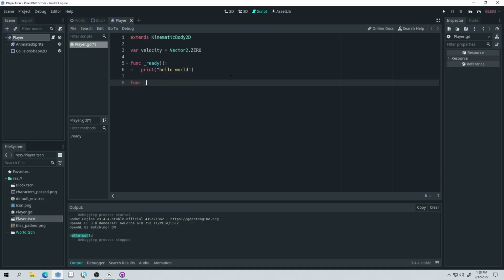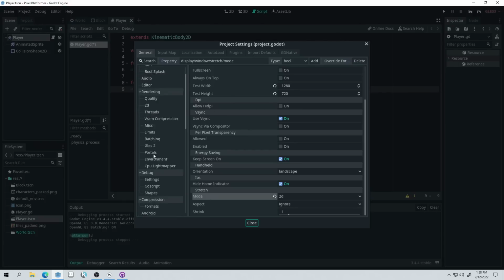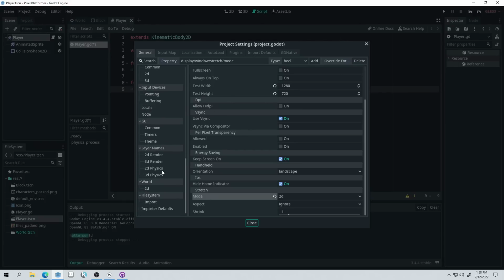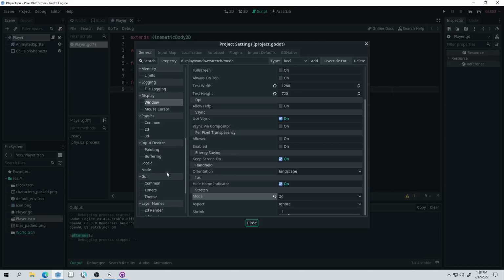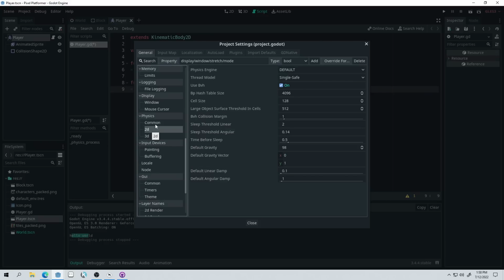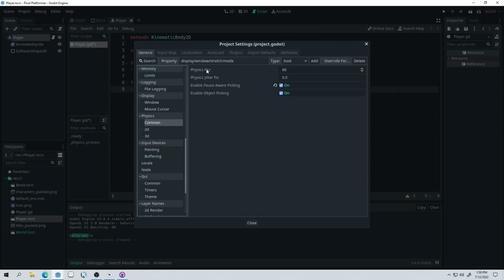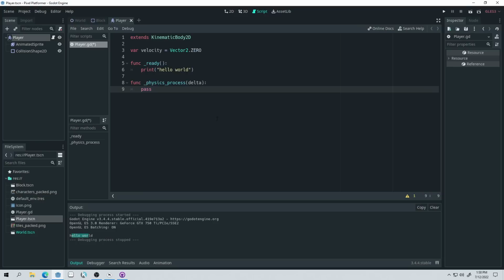Now this function is called the physics process. And this function is called every single physics frame of the game. Now, by default, Godot has the physics update 60 frames per second. I'm trying to remember where that is displayed in here. Physics, 2D, no common. Here we go. Physics FPS is 60 frames per second.